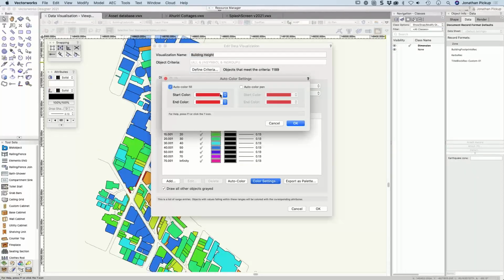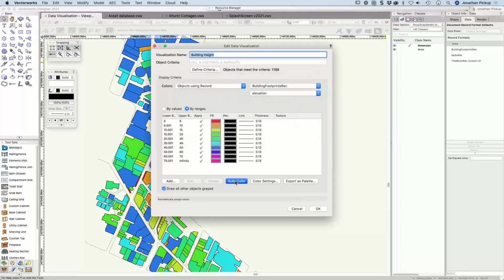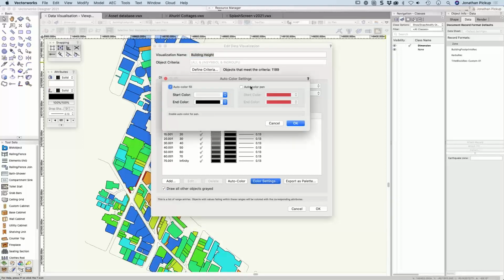On color settings, auto color, start color. Oh, maybe I can do it this way. Start color, end color. Okay, let's auto color those. Oh, how about that? So, David, I was able to auto color them and use my choice of the colors. You notice it goes from almost white up to black, and Vectorworks has calculated which ones to put in the middle. That's quite fun, this auto setting. So I could also color the pen from black to black, so it would auto color the pen as well.